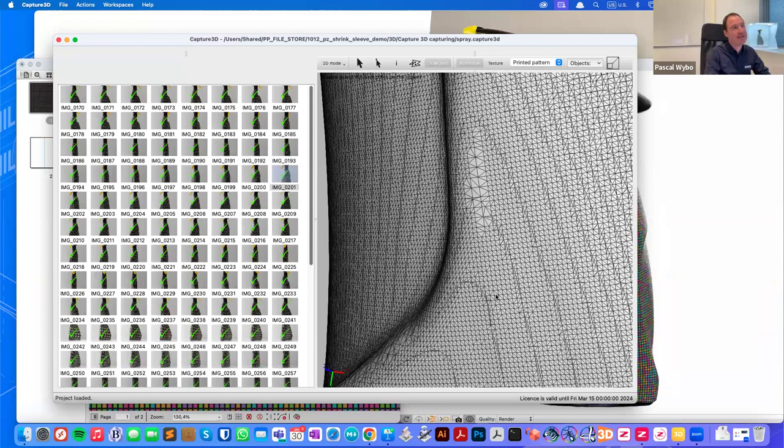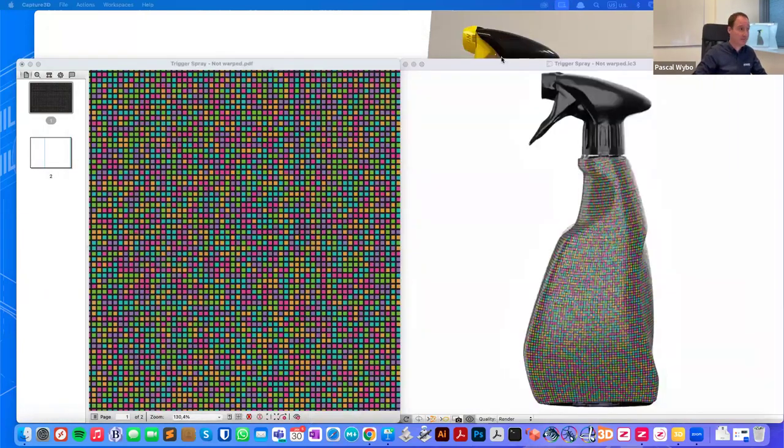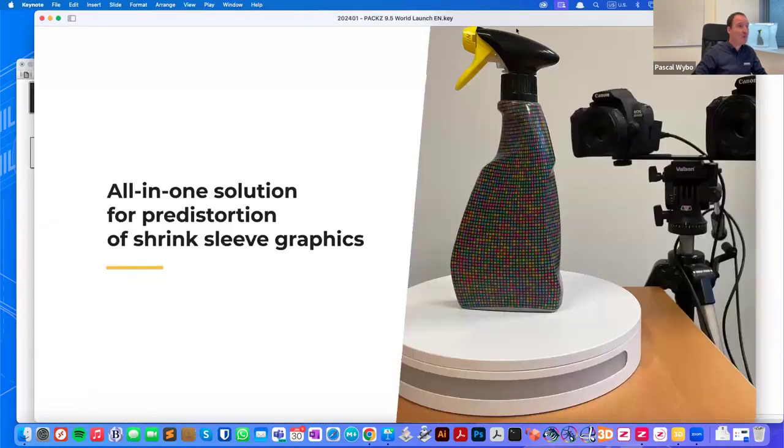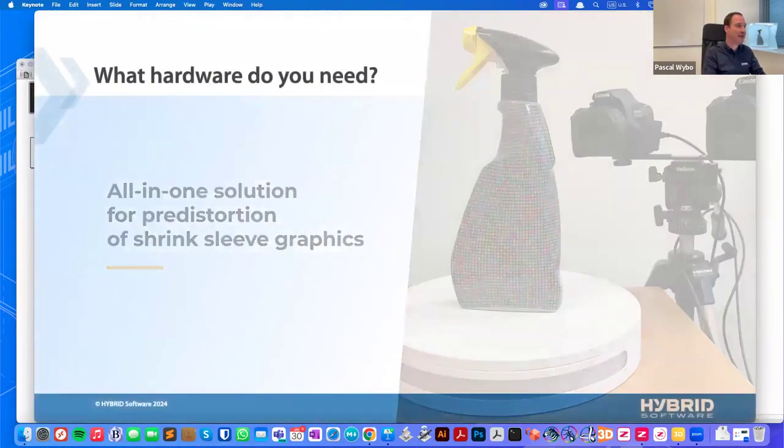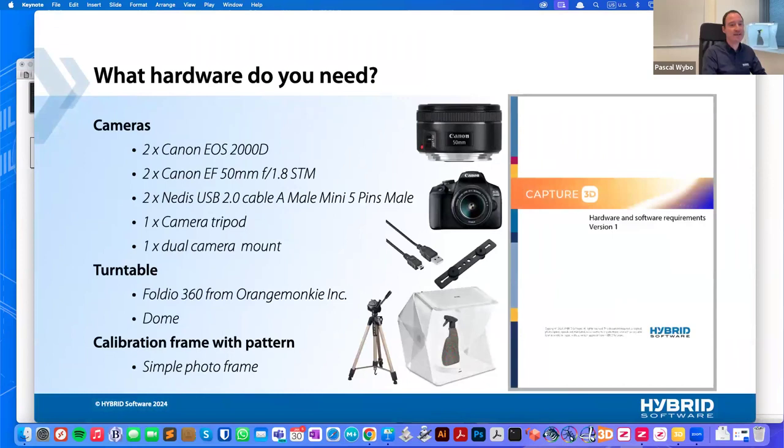And that grid is going to be exchanged in an IC3D file format from Capture 3D to IC3D so that you can do modeling in IC3D, but it is also going to be transferred with IC3D into PACKZ so that you can deform it. Now, if you are wondering how I did that capturing, I'm actually using hardware for that. I'm using camera devices.